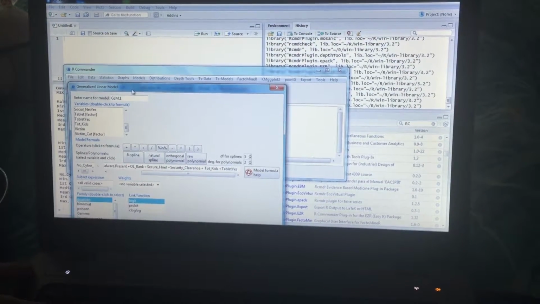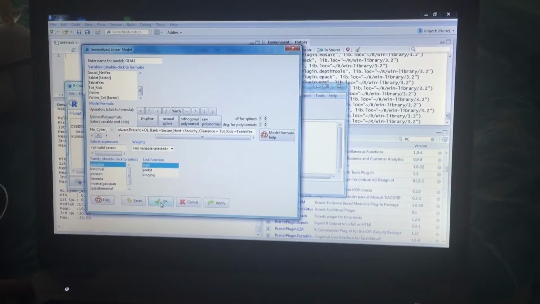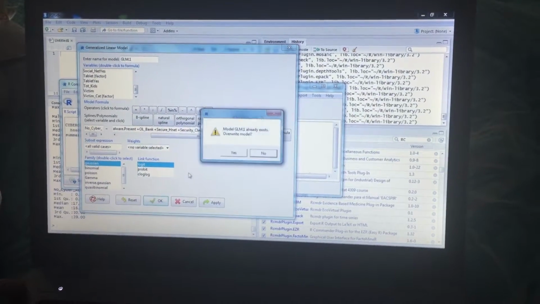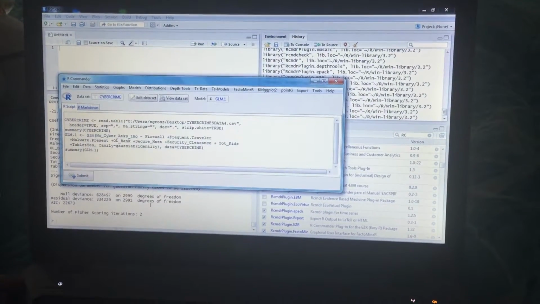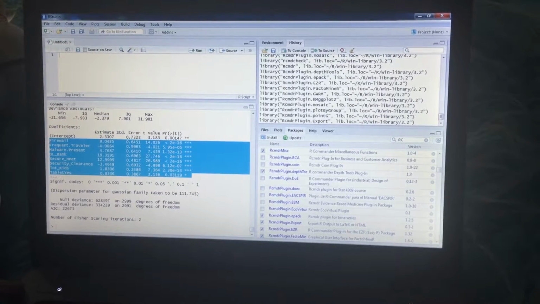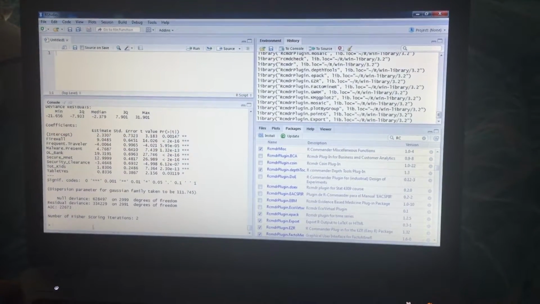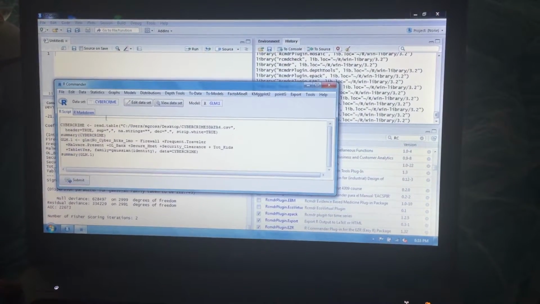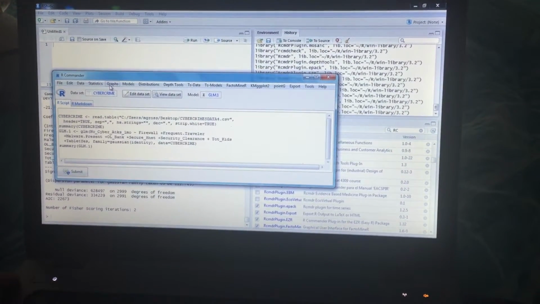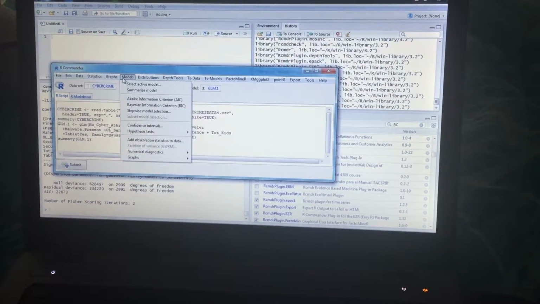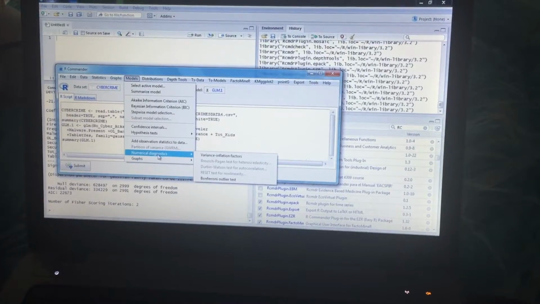I'm using the Gaussian model, logit function, press OK. Yes, I already have this model, and it shows up down here. So actually all of these are significant, which is interesting. That's nice news. So from here, I'm going to go ahead and with my model, run some diagnostics.